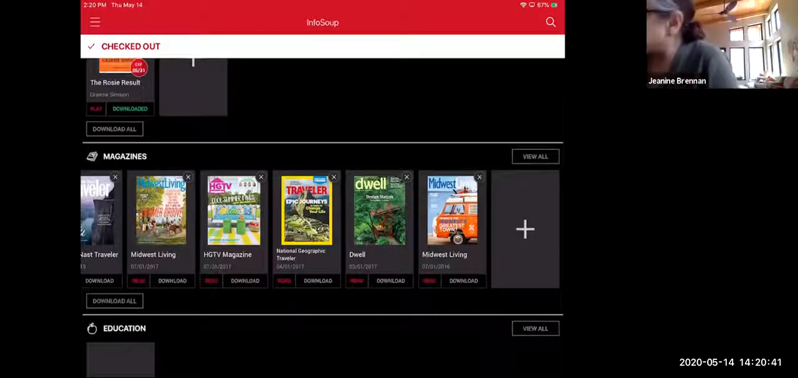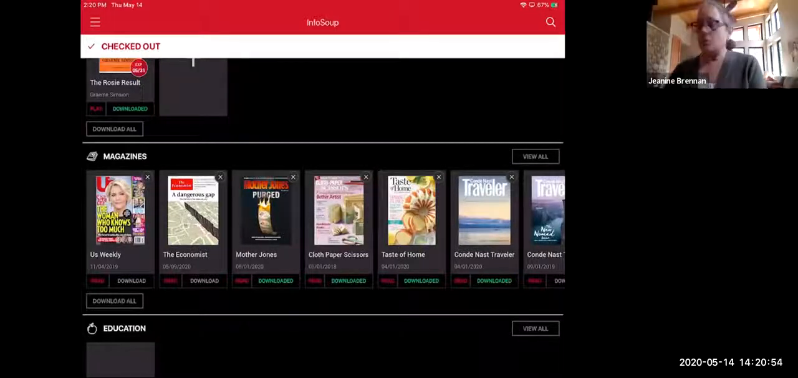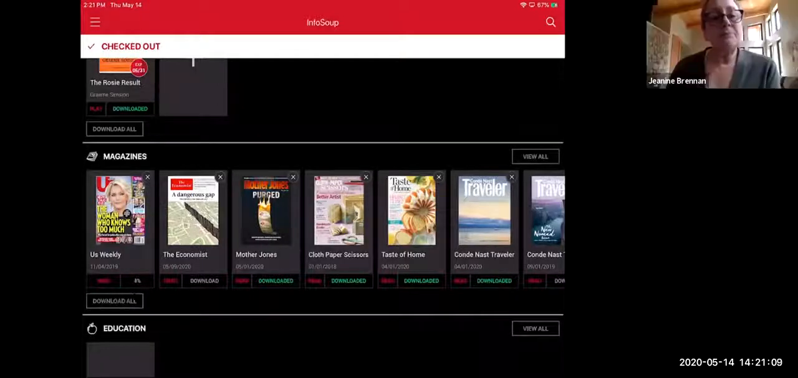So I'm just going to go back here. Here are my newest ones. There's some that aren't downloaded yet, and some I've already downloaded. So when you want to read it, you need to download it. You just click on download, and it will download the magazine. Now, I don't want to wait for it to. Oh, I'm sorry.